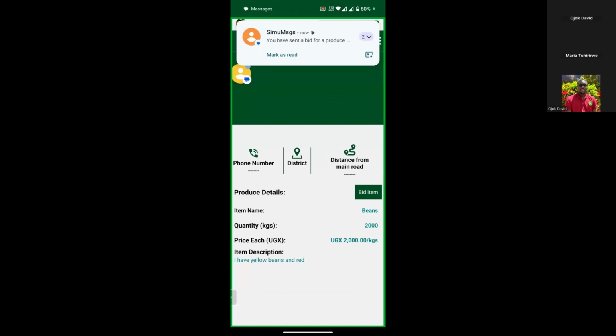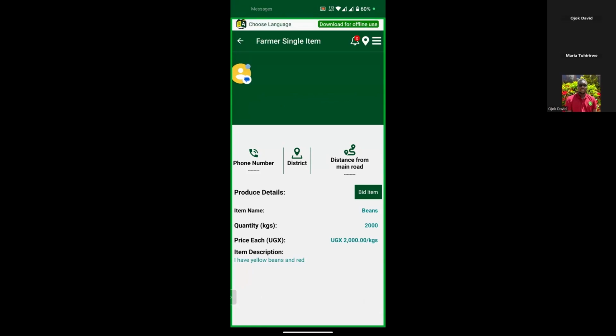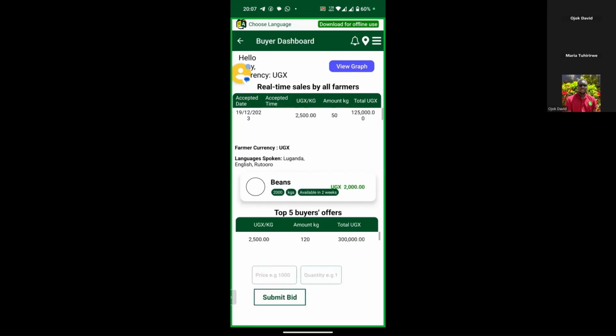Here I've received an SMS: you have sent a bid to approve the produce. So you will be notified in real time. What happens is it now reflects here on the bid that I've actually sent to the farmer. So for me, I'm going to hand over to Maria to share from her side.